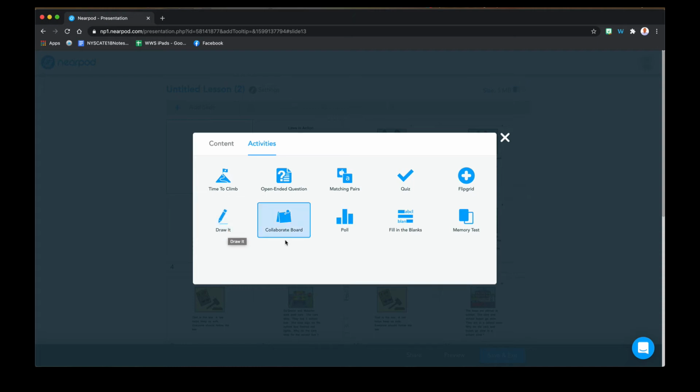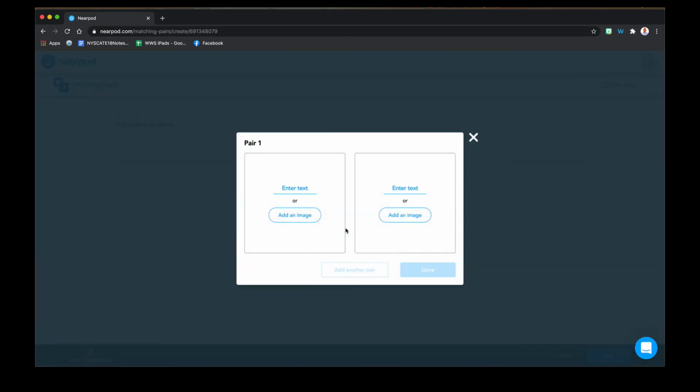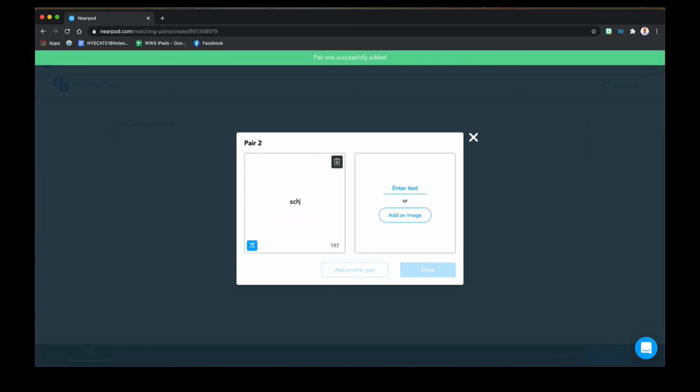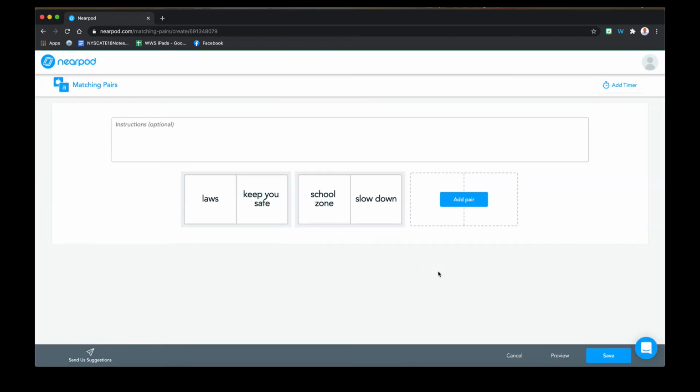Let's go into matching pairs. So it asks, you can add a pair here for the students to do. Now you can add images or you can add text. You could screenshot all of the pictures in the book and make a matching activity that way, or you could do text matching or whatever you might want to do. So I'm going to just do one here. I'm going to put laws keep you safe, school zone, and this is just stuff from the book. Slow down. I'm going to hit done and save.